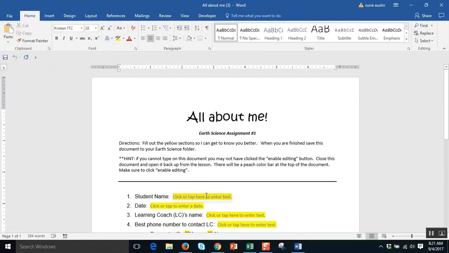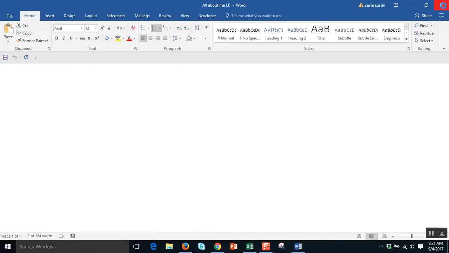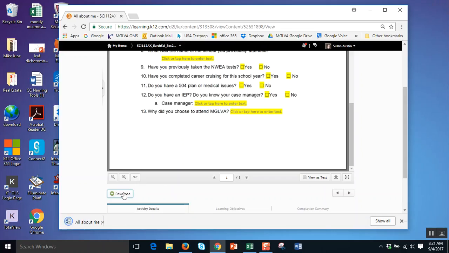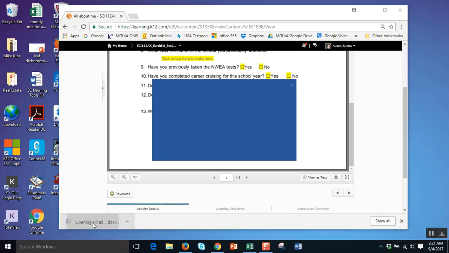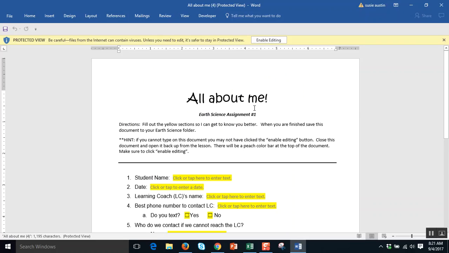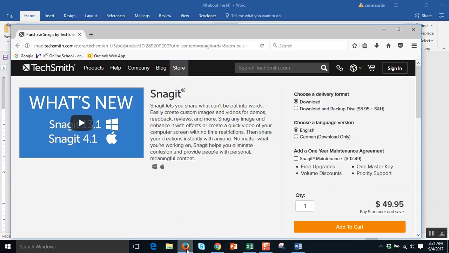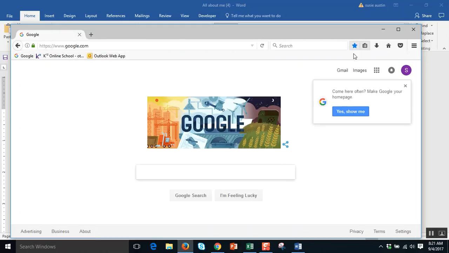If you forgot to do that and you cannot type in these boxes or you cannot edit this document, just close it and click on download again. And then it'll pop up and you can open it up and make sure you click enable editing. Now if you used Firefox, and you just get that out of the way.